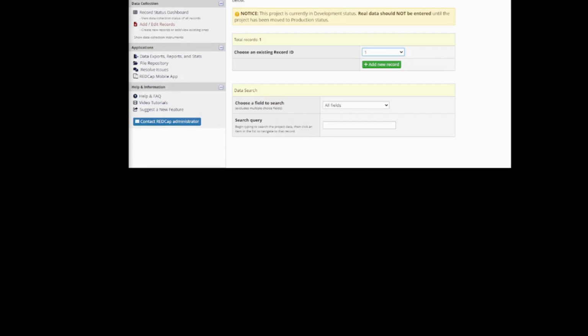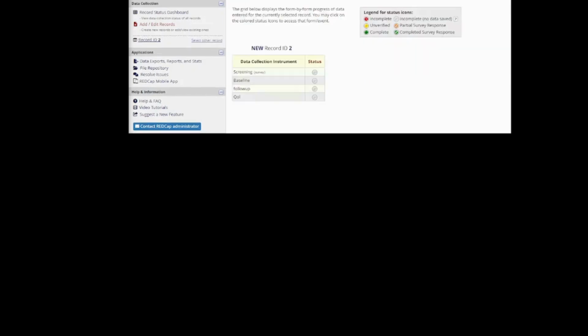Now I am adding a new record here by clicking add new record. When I click on add new record, as there is already one record in the database and auto numbering is enabled for this project, a new record with record ID 2 is created. In the current project, there are 4 instruments or forms, out of which screening is a survey form, and all the other forms are basic forms of the usual type.